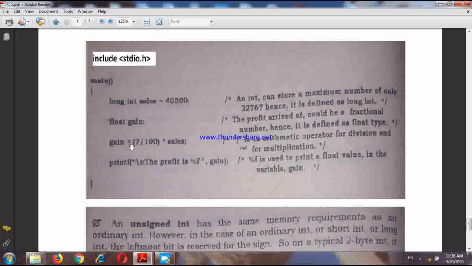One thing I tell here: when we write gain equals to something, this equals sign does not mean the equality operator. This is called the assignment operator. It means whatever calculation is done, the value of this will be assigned to the variable gain. Fine. Now the value the variable gain has will be shown here in place of %f.